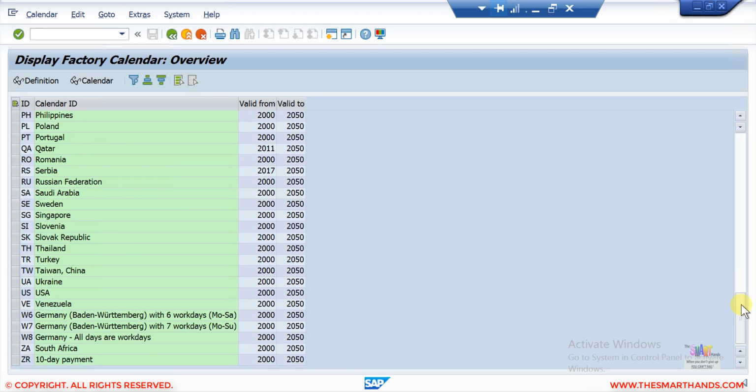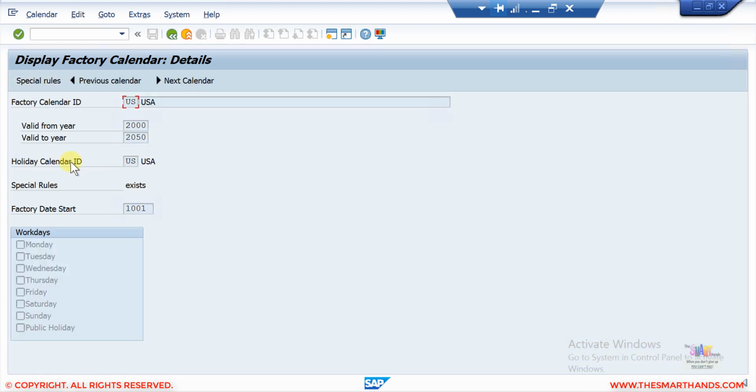So you can see in the standard system, there's one calendar created for almost every country. For example, if I select US, I can go to definition. In the definition, we can see the holiday calendar ID linked is US. And here you can select what the work days are, for example, Monday, Tuesday, Wednesday. So you can select that.